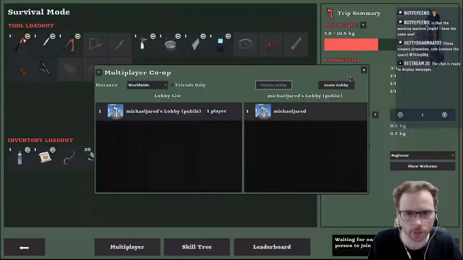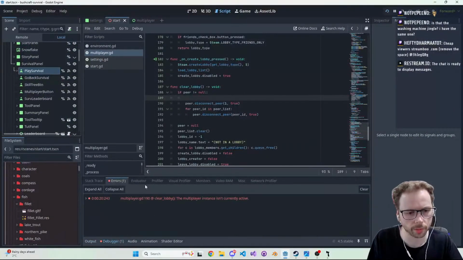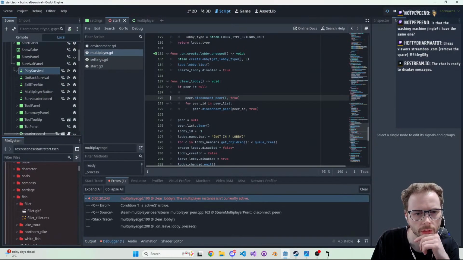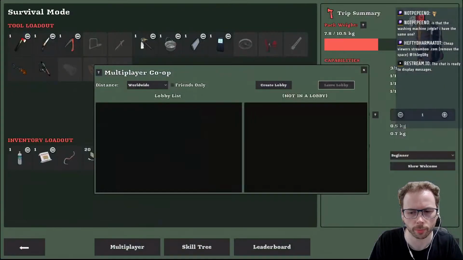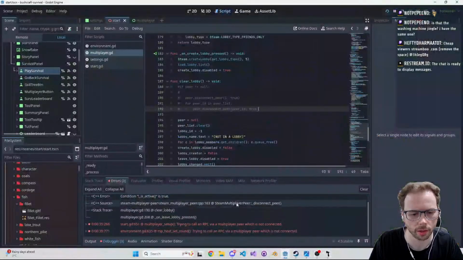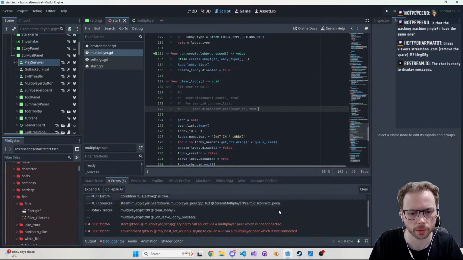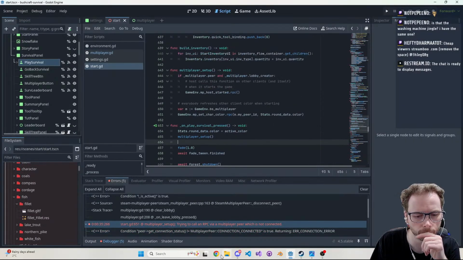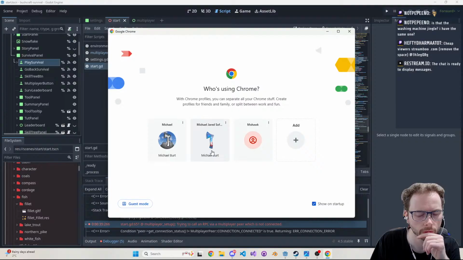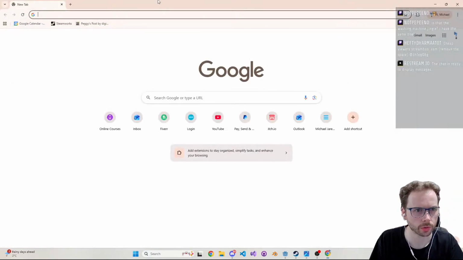And if I try to disconnect, I get a debug error, clear lobby. The multiplayer instance isn't currently active, so that does not fix it. This does not fix. I suspect we're still going to get the bugs. If I press play, yeah, trying to call an RPC, which is not connected. We got to do some Googling.